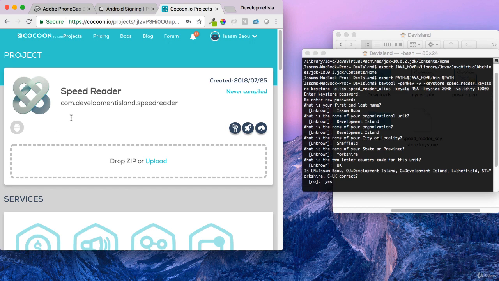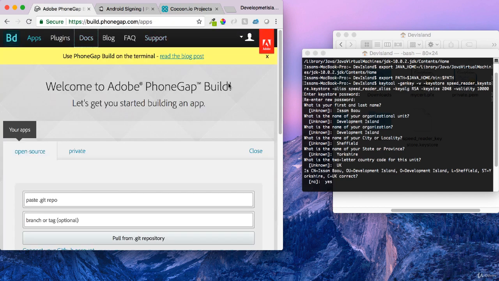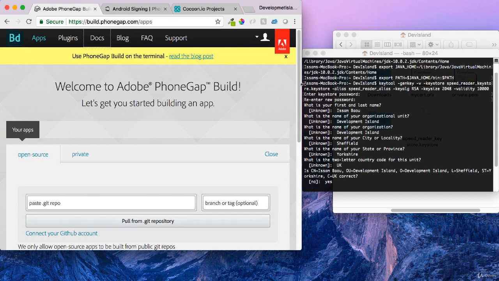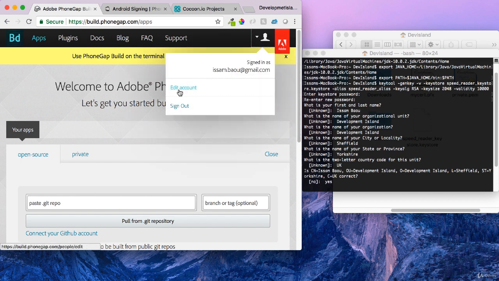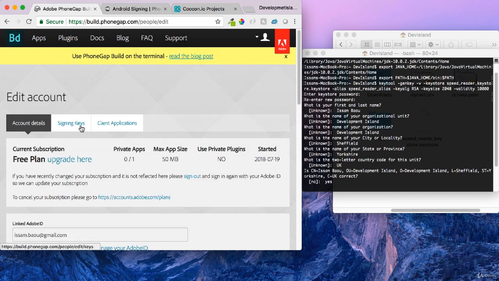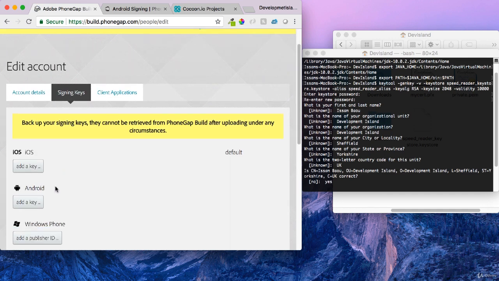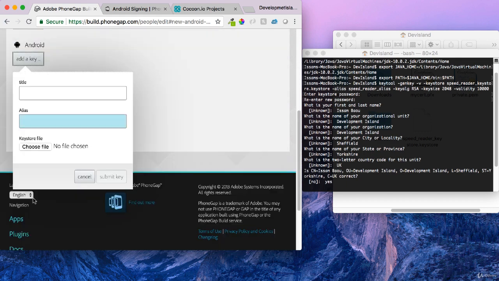Okay, and now it's compiling. Now just a note, if you use PhoneGap instead of Cocoon and you create a key, you will need to unlock it at some point. So to create the key in PhoneGap, you will need to go to Edit Account, Sign in Keys, and then add a key. So you'll need to choose a title, an alias.